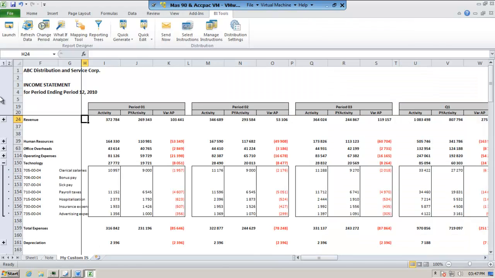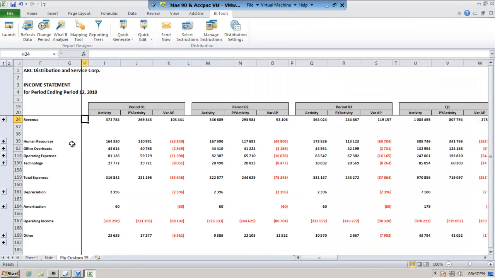But hopefully, guys, that gives you a good understanding of how we've used the report designer building blocks of row components and formulas to effectively achieve what we call contiguous and non-contiguous grouping of your accounts within MAS and using MAS Intelligence.